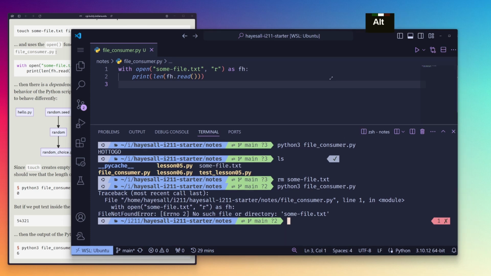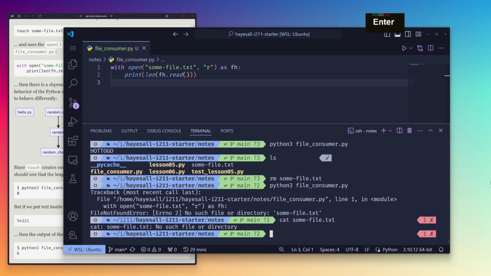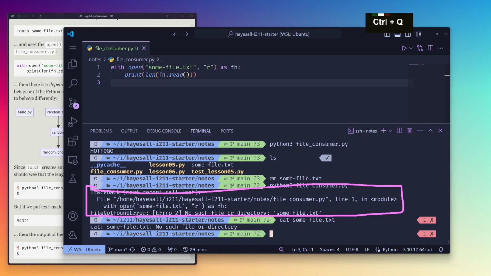And I actually want to parallel something else as well, which is we've spent quite a bit of time talking about some of these basic command line programs such as cat. What do you think cat does when we cat out some file.txt? Do you think it's going to behave similar or different to how Python is behaving? Okay, well, cat doesn't quite give us all of this information where it's giving us a traceback as to where in the program something broke, but it does give us something very similar: some file.txt, no such file or directory.